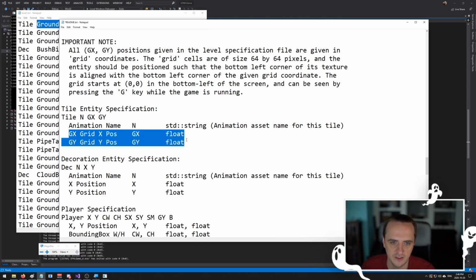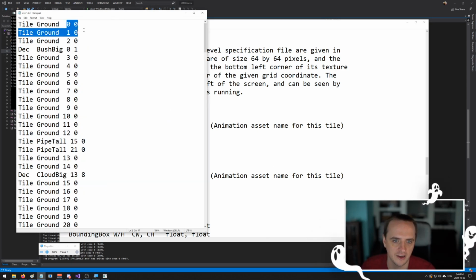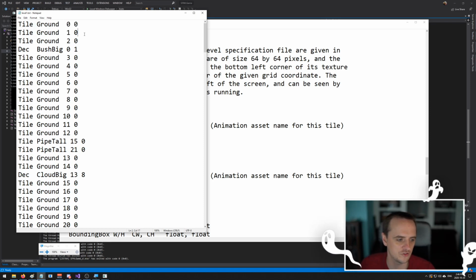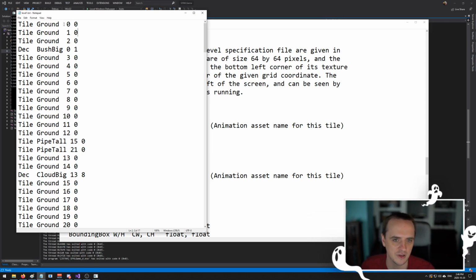And then the GX and the GY are the grid X and Y position. Now, I could have just put these in here as pixel X and Y locations, but trust me, when you go to make your level, you'll be very happy that I used this grid system and didn't have you have to multiply everything by 64 and shift it down left by 32 and all that kind of stuff. It's just nonsense. All right.